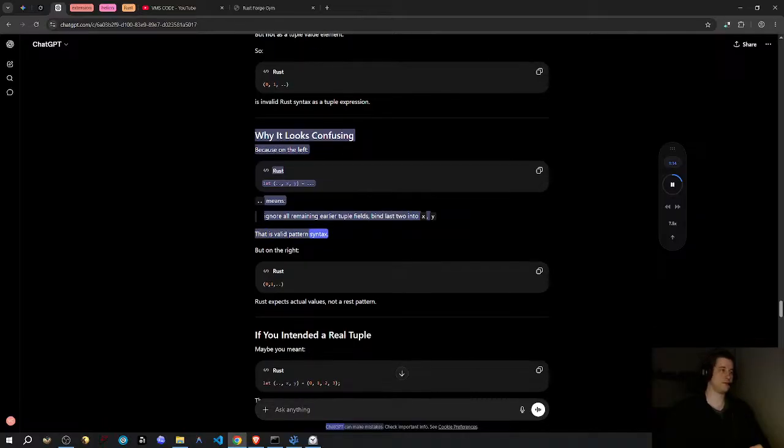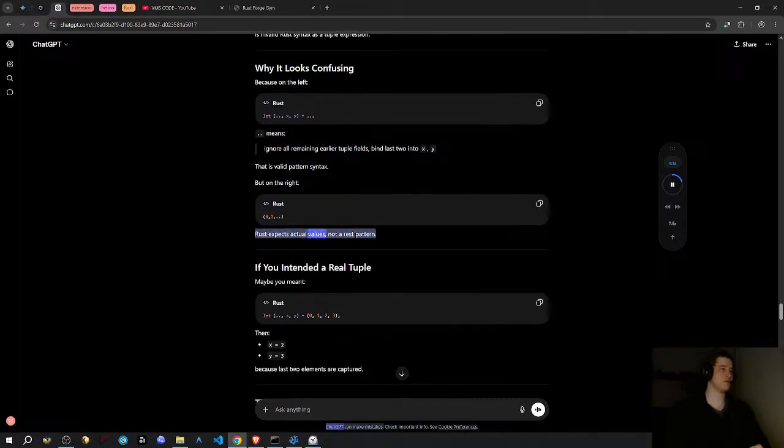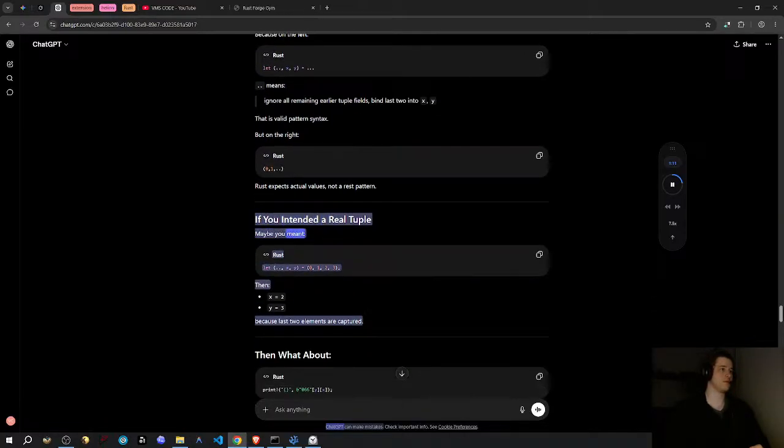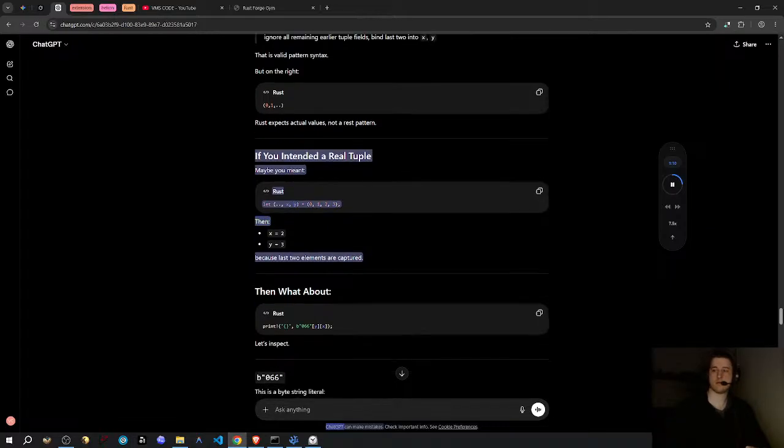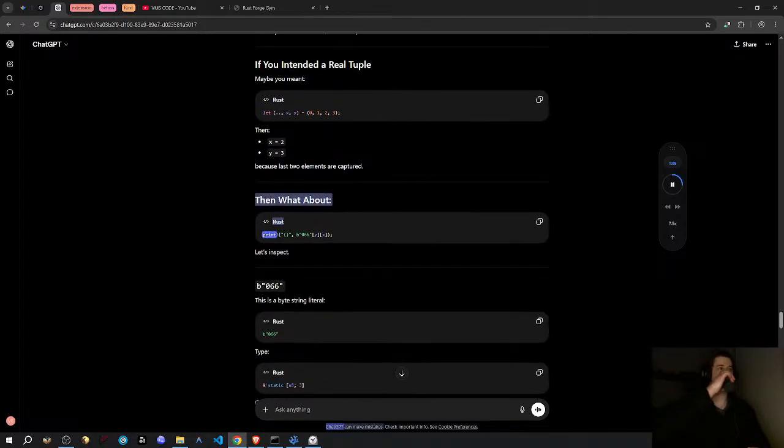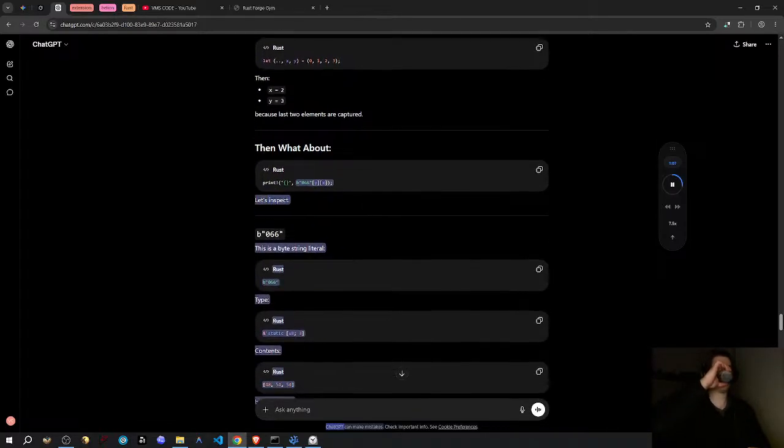Why that is valid pattern syntax. But on the right, Rust expects actual values, not a rest pattern. If you intended a real tuple, maybe you meant let (.., x, y) = (0, 1, 2, 3), then x = 2, y = 3, because the last 2 elements are captured. Then what about print b"066"[y][x]? Let's inspect b"066".